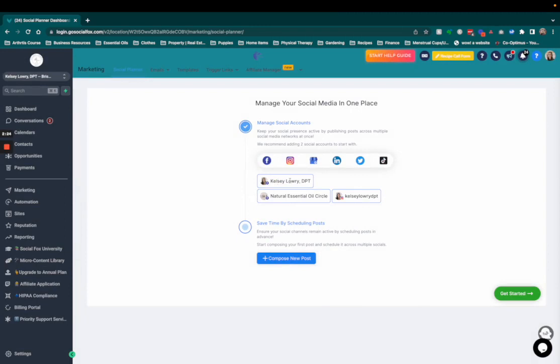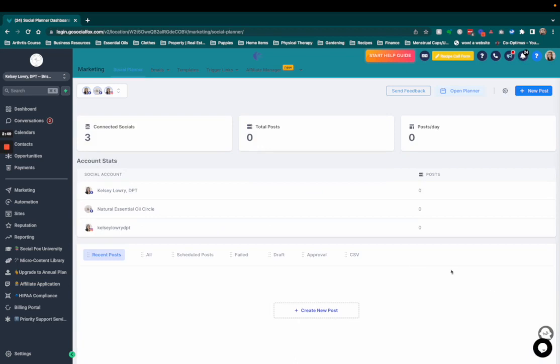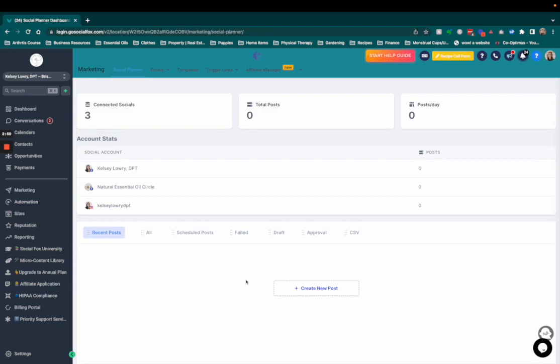So we have added our different accounts. If you need more help on that, you can check in the help library, but it's pretty straightforward as long as you add the Lead Connector app to your groups. All right, we will click Get Started. This brings up your planner dashboard, which tells you what social media accounts you have connected, how many, and they're listed here. Once you start creating your posts, you can do that here.